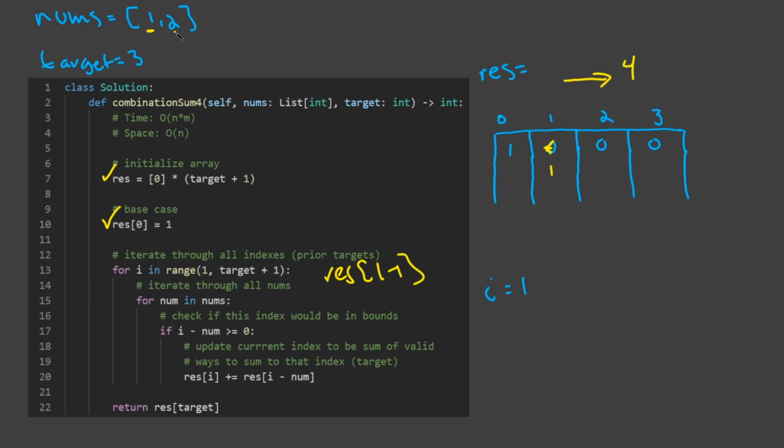And now we check for number 2. Well, we know that 1 minus 2 is negative, so we can just skip that and go to the next iteration. So now we're going to be at i equals 2, and we're going to check every number in our array to see if it's valid. So let's start with 1. So 2 minus 1 would be equal to 1. So that is greater than 0.